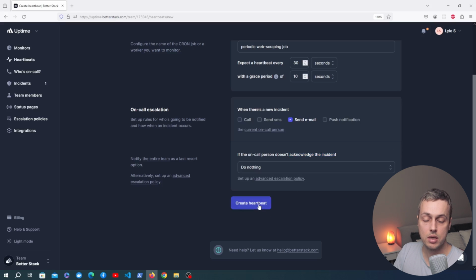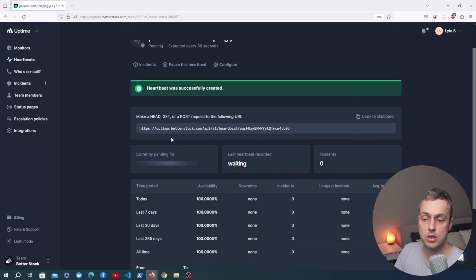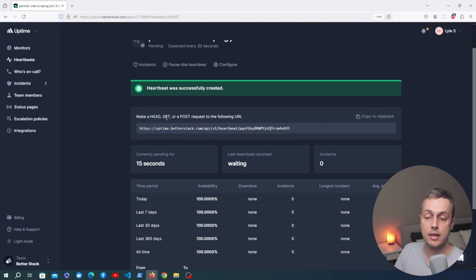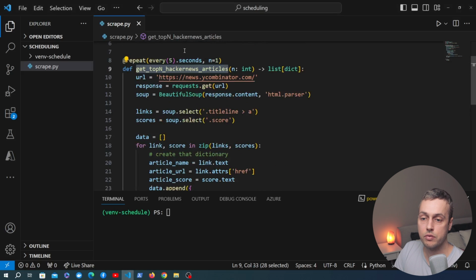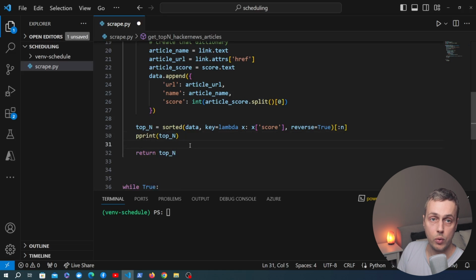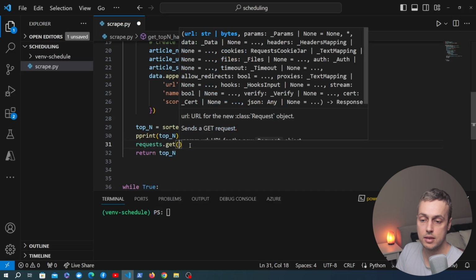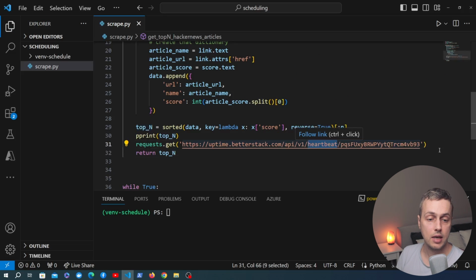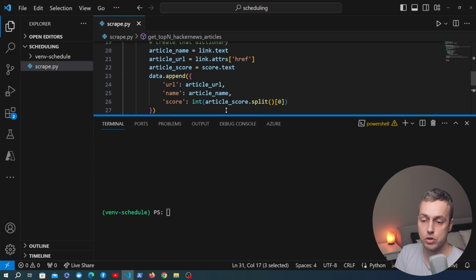Now I'm just going to keep the defaults here, and we're going to create the heartbeat, and what that's going to do is give us back this URL. We can copy that to the clipboard, and what we do is we make a HEAD, GET or a POST request to that URL, and we do that from within our cron job or within our serverless function or scheduled task. So let's go back to VS Code, and right at the bottom of our scheduled function here, just before we return the data, I'm going to perform that GET request. And again, we can use the requests module for that, and we can paste in the URL that we copied. And this is a URL to the Heartbeat service, and you get back your ID here from the platform. So we're sending that GET request, and then we can run the function at the bottom.